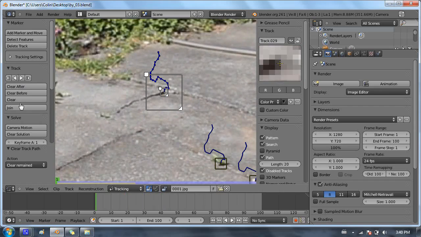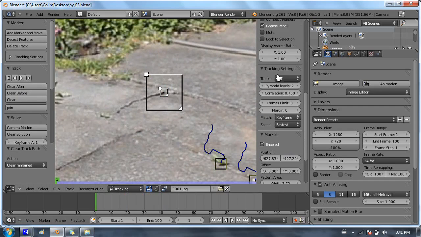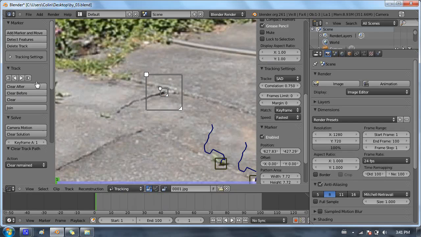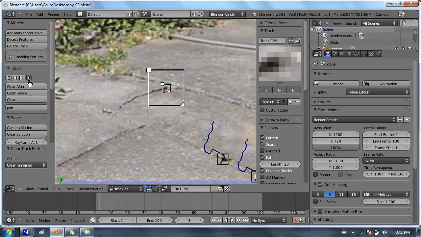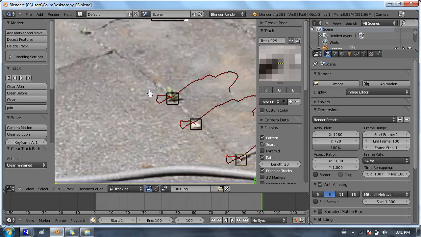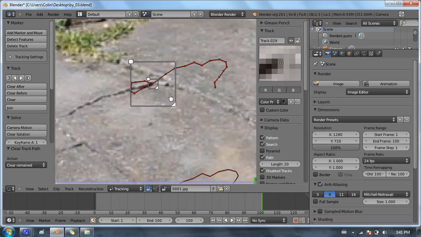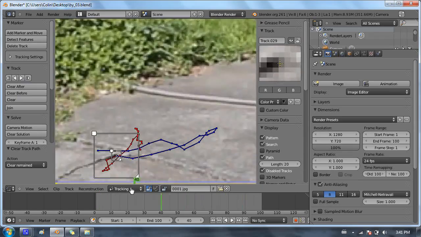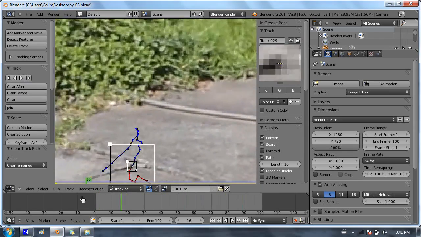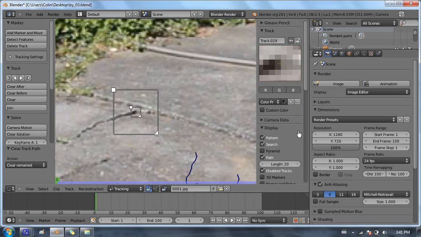I'm going to clear after, and I will change my tracker from KLT to SAD, and I'll try tracking a few manual frames first, and let's see what happened. That one made it all the way through. So in the case of this video, the SAD tracker seemed to do a better job. Now that actually seems even more jittery than the hybrid one that I did. So I'm going to go ahead and clear after, and we're going to switch it back to hybrid.